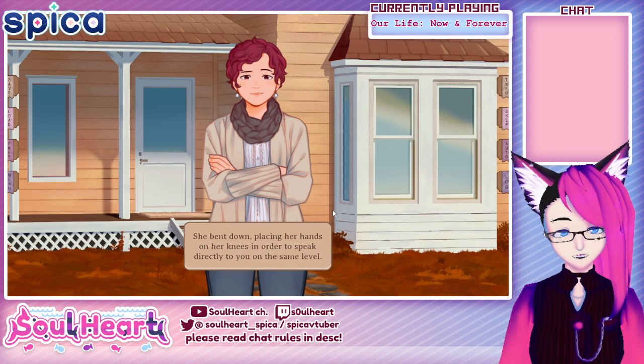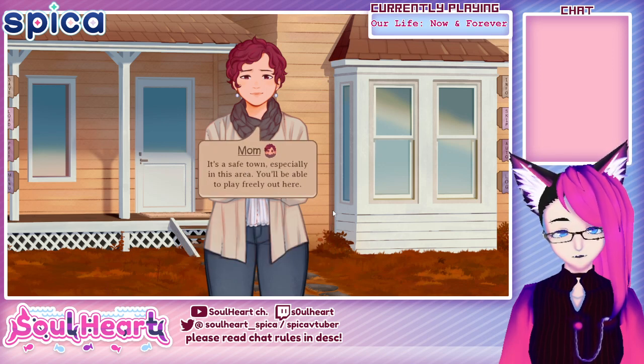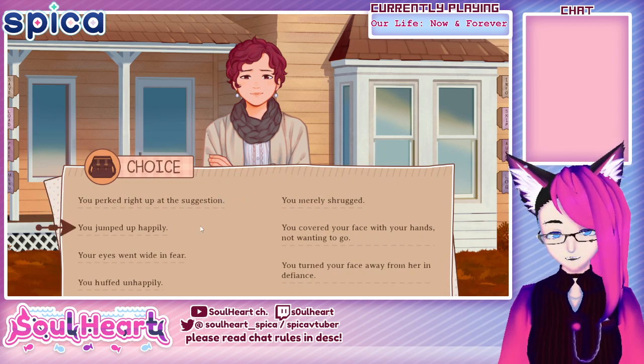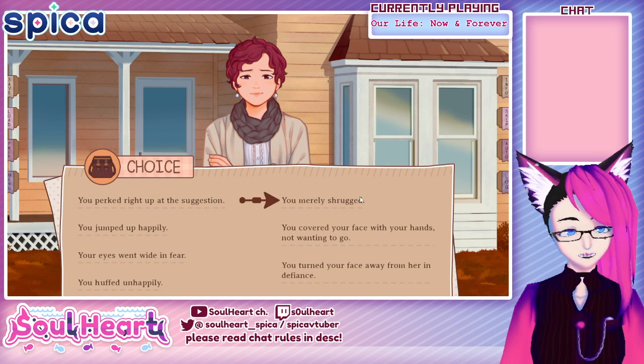She bent down, placing her hands on her knees in order to speak directly to you on the same level. It's a safe town, especially in this area. You'll be able to play freely out here. You perked up at the suggestion. You jumped up happily. Your eyes went wide in fear. You huffed unhappily. You merely shrugged. You covered your face with your hands, not wanting to go. You turned your face away from her in defiance.